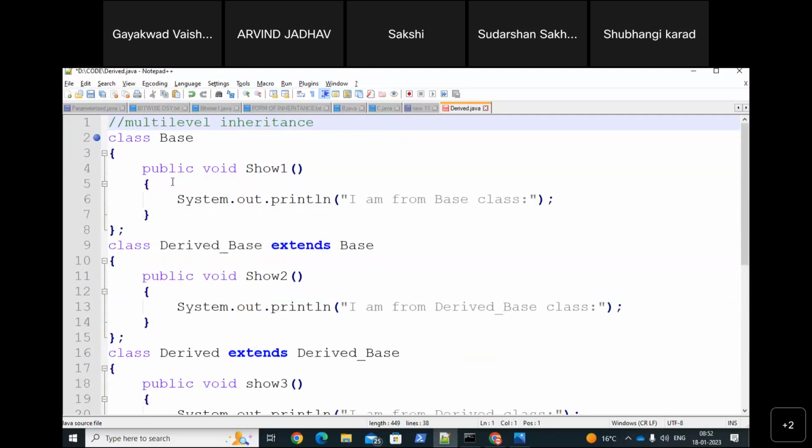See, when I try to create the base class object, only the show one property will be executed. When I create a derived class object, the show one will be executed and show two will be executed. When I create an object of the derived class, in that case show 1, show 2, show 3 will be executed. तो आपको decide करना है किसका object create करना चाहिए. Because this is an example of multi-level inheritance.